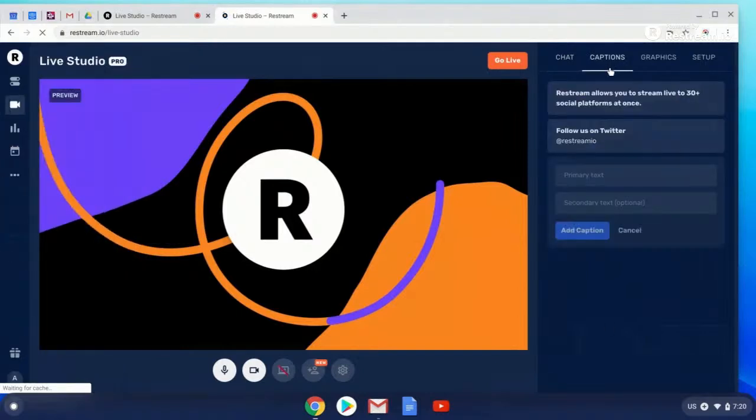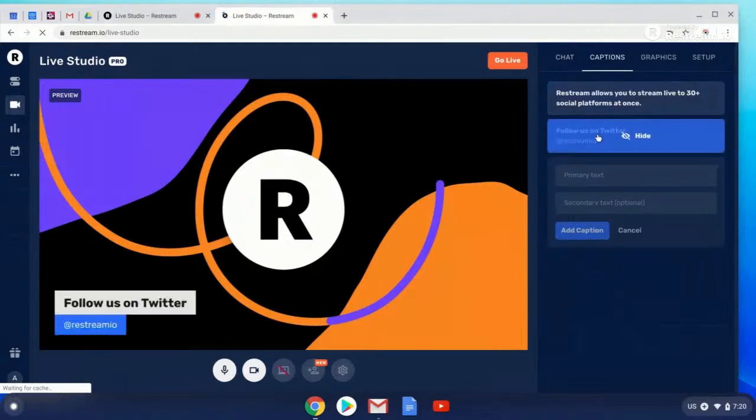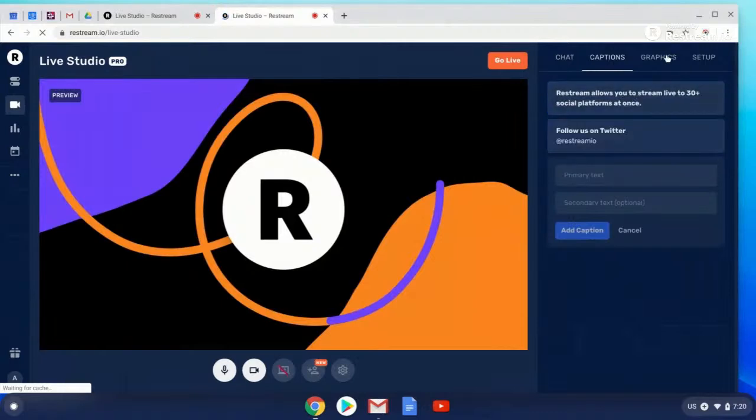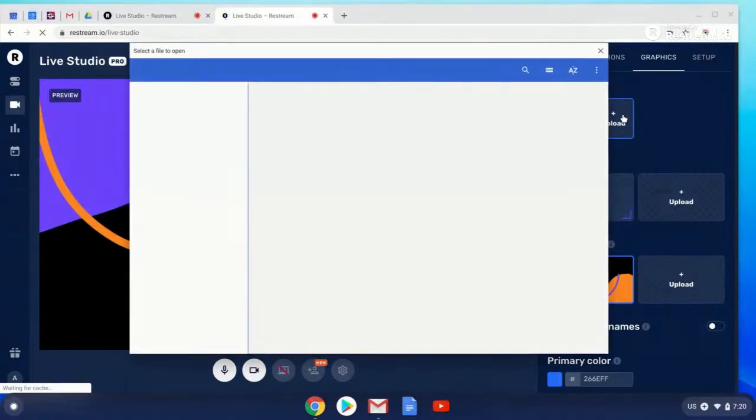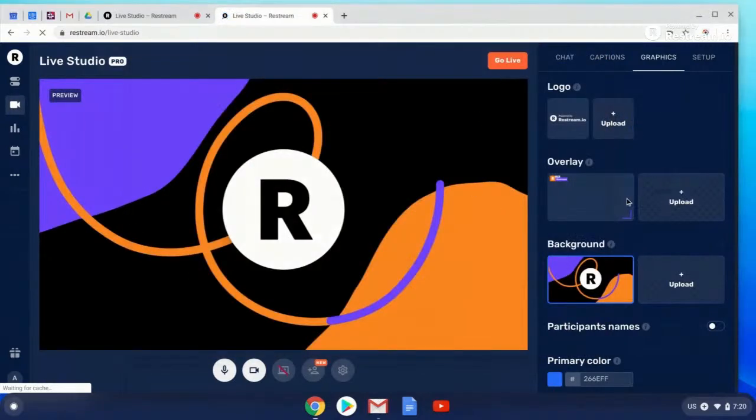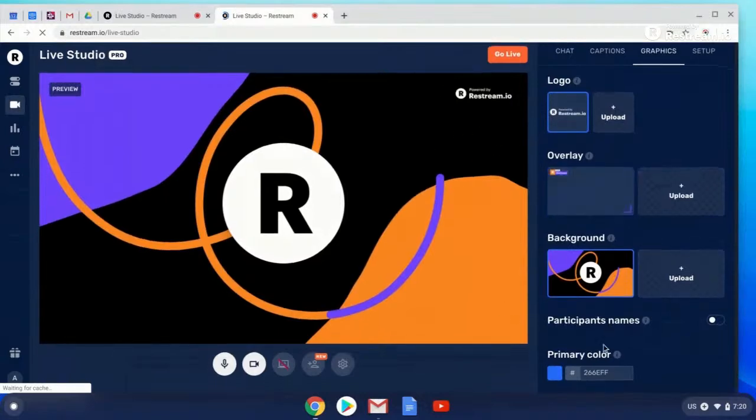Here we can also see captions. This is what we and Anya were using as well. This is customized: Follow us on Twitter, but you can add whatever you need. Graphics, background. It's not a green screen yet, but it's a background similar to what we have. You can upload your logo if you need to, or we will. If you're on a free or Standard plan, we will show our logo by default. Here are overlays as well, and color. So I think that is the best.